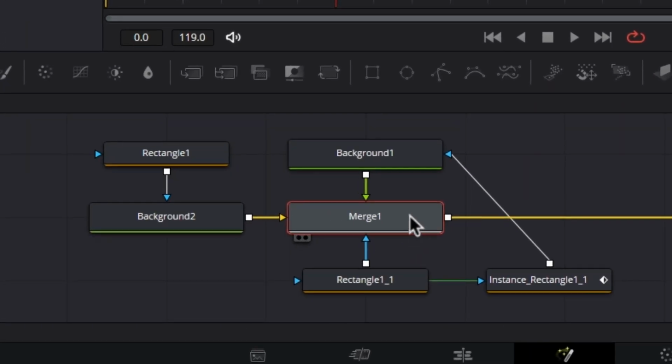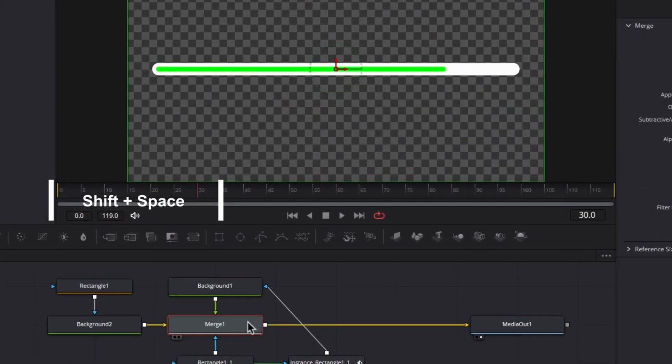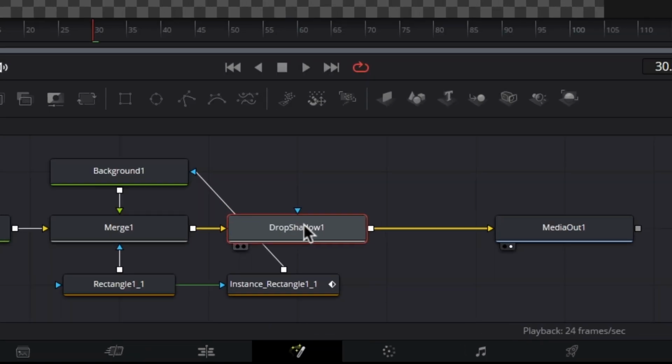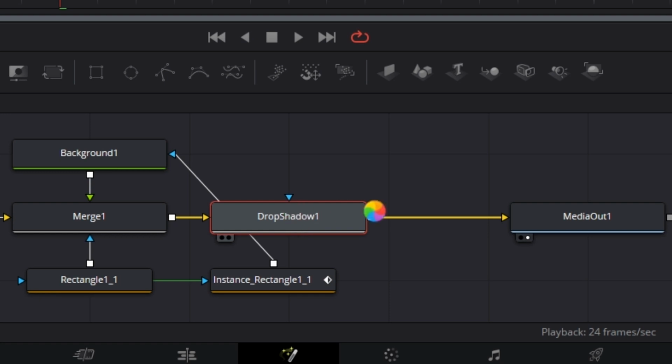Now let's make the progress bar look even better by adding a drop shadow. To do that, select the merge node and press Shift+Space to open the Select Tool menu once again. Search for drop shadow and add it. The drop shadow node will automatically connect itself between the merge node and the Media Out node.